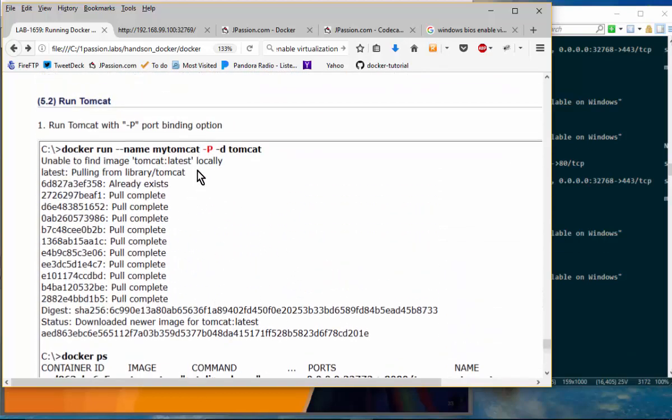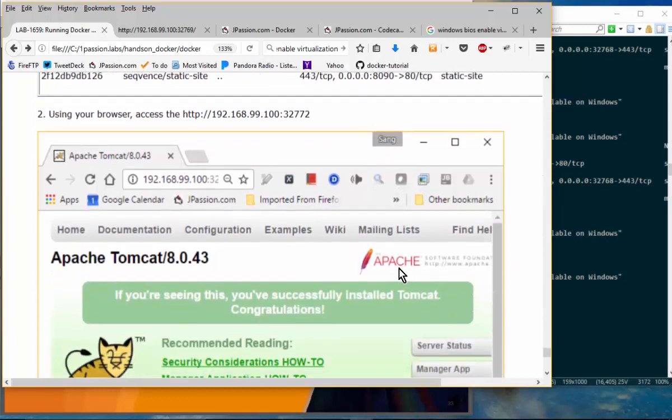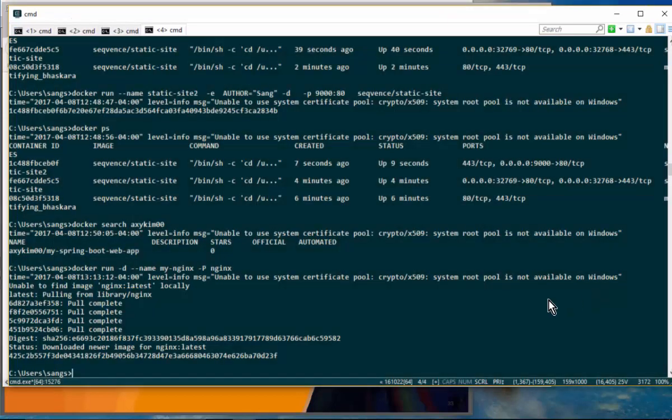In the case of Tomcat, you use the capital P. All right, and in this case, the randomly assigned port number is 32772 to 8080. So Tomcat is exposing port 8080. Okay. All right. So this is done.